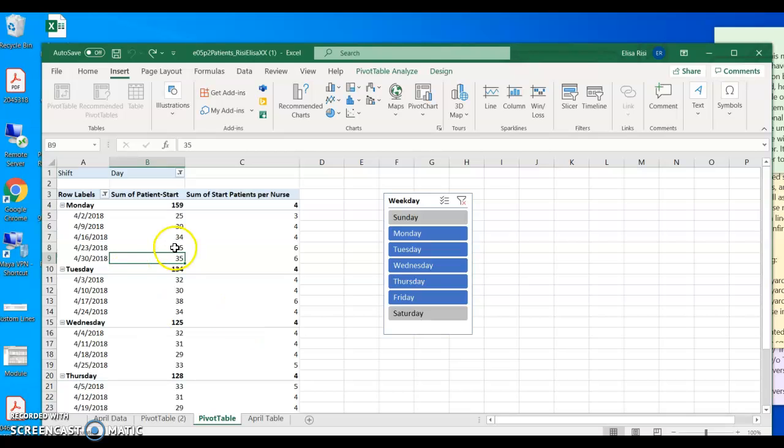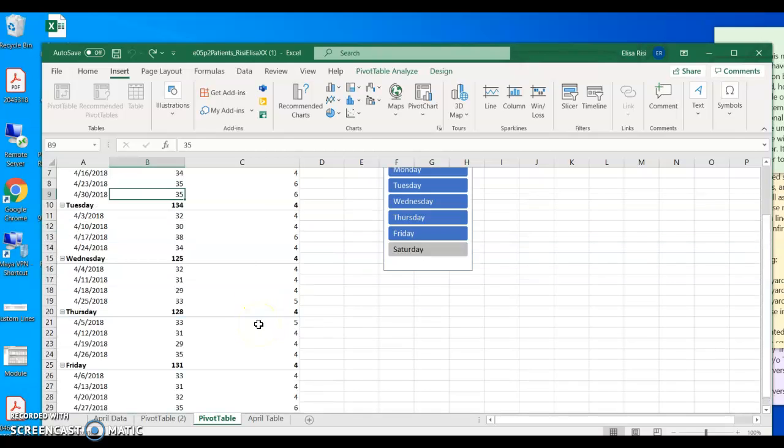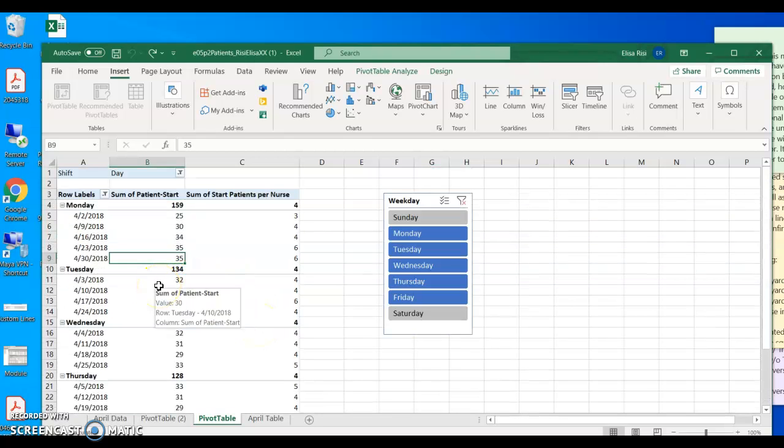And then we have the sum of that information, the sum of patient start, sum of patients per nurse, to show how many patients are being assisted and by how many nurses. So that's my pivot table.